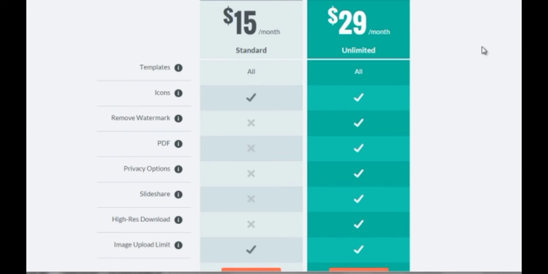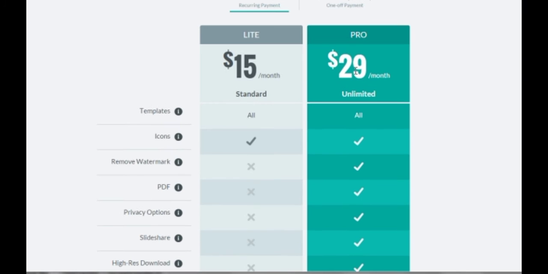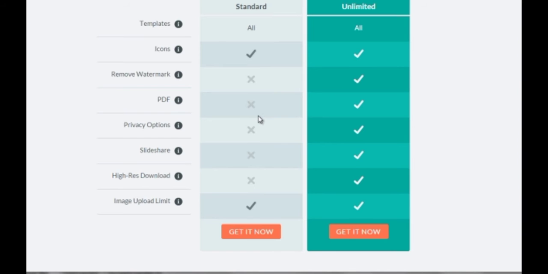Now, before we continue, I will say that even though you can create a free account, there are limitations, so just keep that in mind. Now, there are 2 plans, as you can see, a light version and a pro version. The light version allows you to access templates, access icons. However, you cannot remove the watermark, you cannot save it to PDF, and you cannot do these other things here.